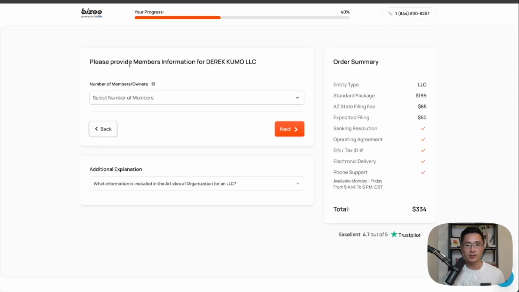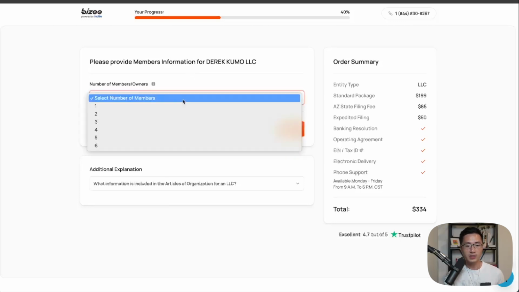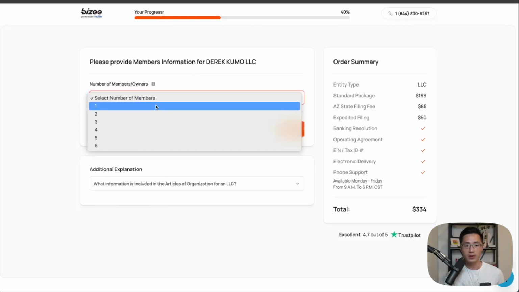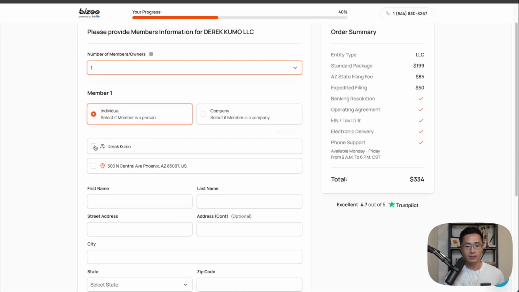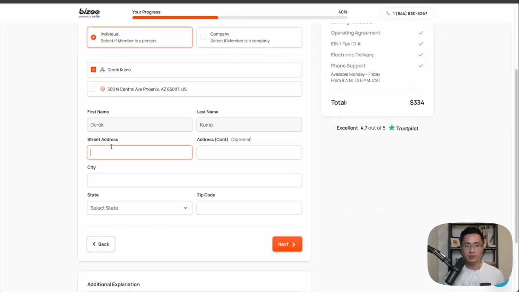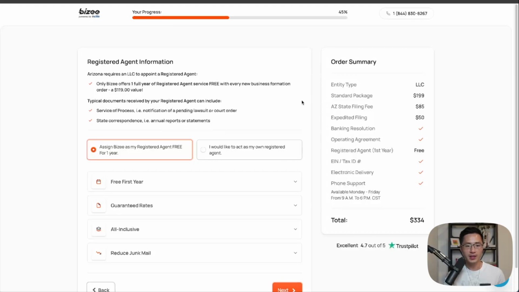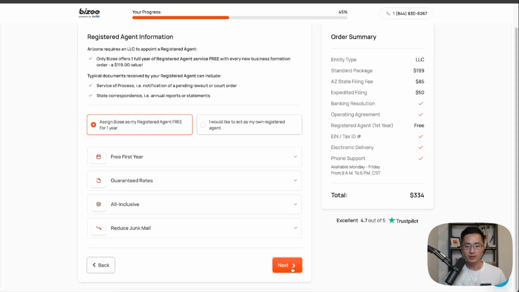And then we need to provide the members information for your LLC here. So click on this drop down and select number of members. So for me, it's 1. So we click on that, come down here, click on my name, and then just simply fill out the address. When you're done, click next. All right, so on this page, you need to assign a registered agent. So we can just go with assign Bizee as my registered agent for free for 1 year. Come down here and click next.